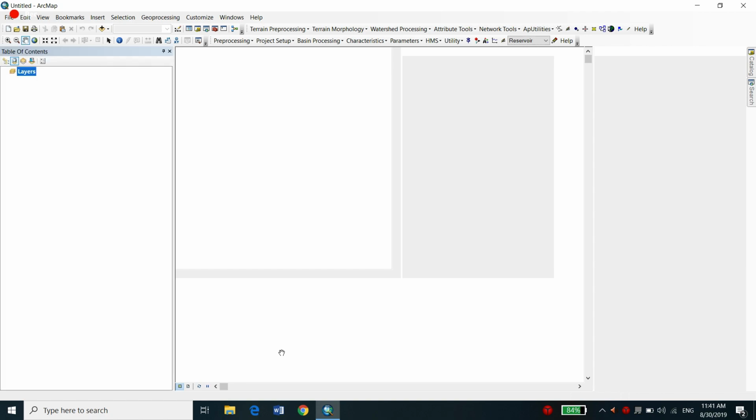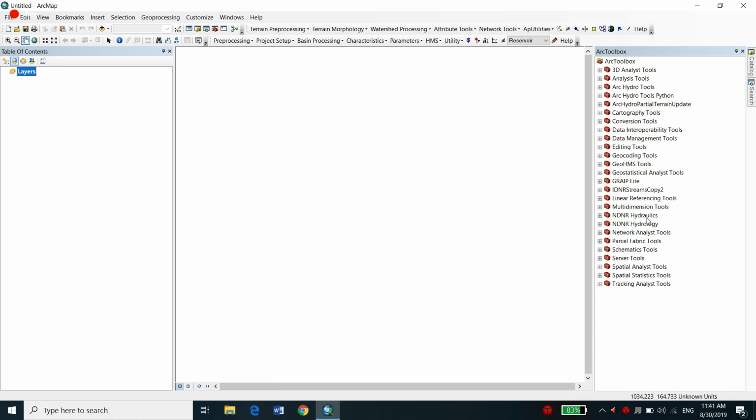As you see, this is the interface of the program. This is the menu bar, and this is the ArcHydro toolbar. This is the GeoHMS toolbar, and this is the table of contents, which is the content of layers, and this is ArcToolbox. The most important toolbox of ArcMap is located here.